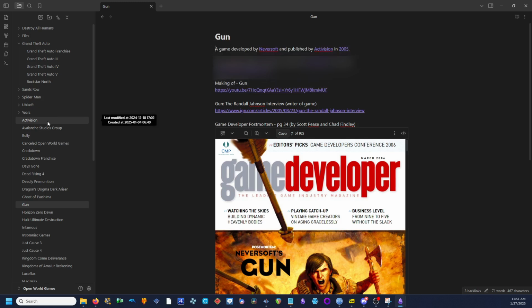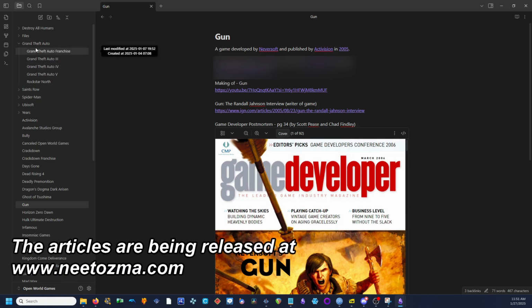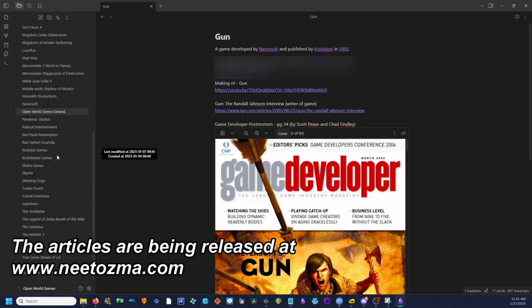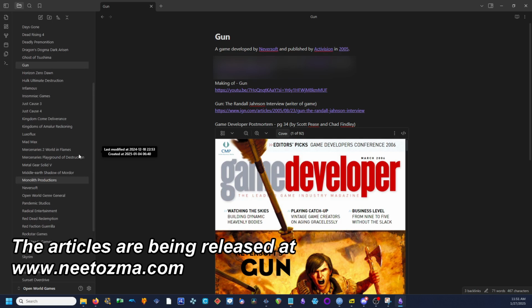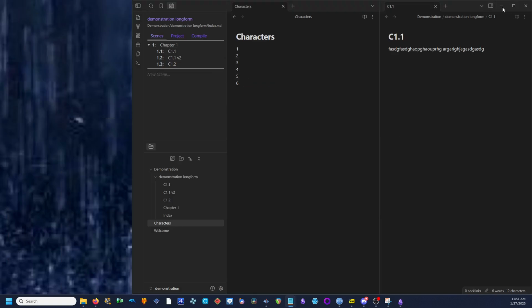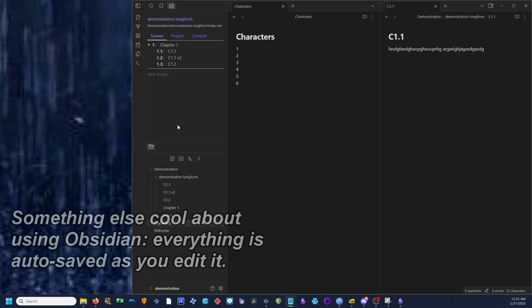By the way, I did say earlier that it doesn't make sense to use long form with a nonfiction book. Actually it could, but the way I'm writing this book is one article at a time, so I don't need something for writing something as long as a novel. But anyways, this is just incredible, simple, easy to use, and I love it.